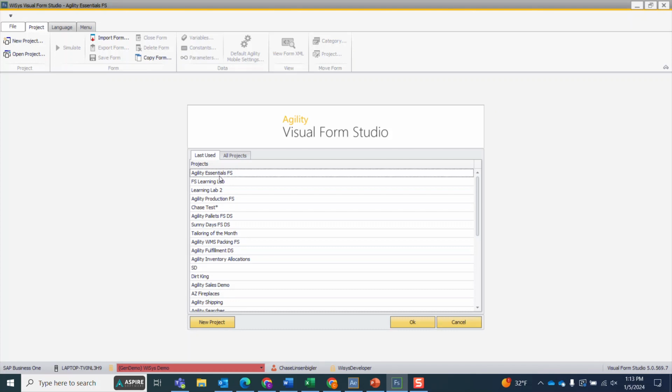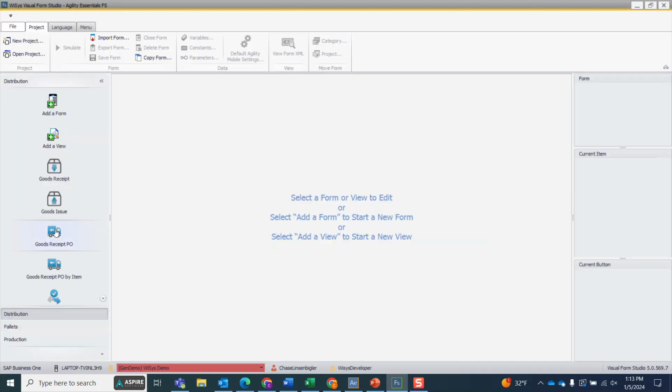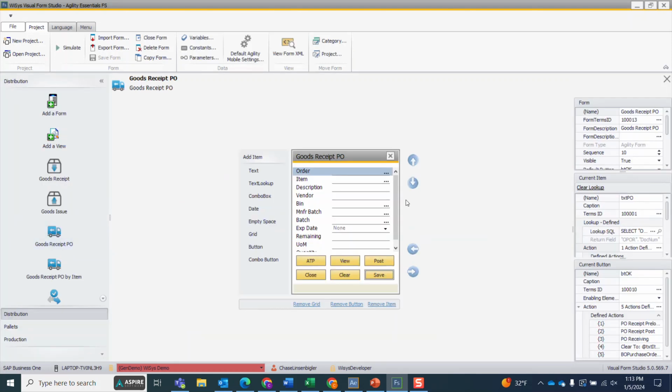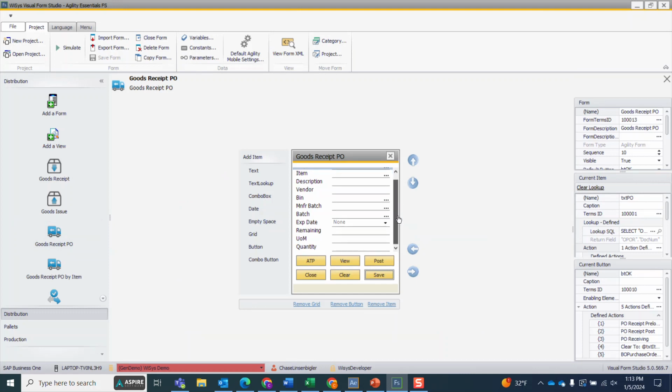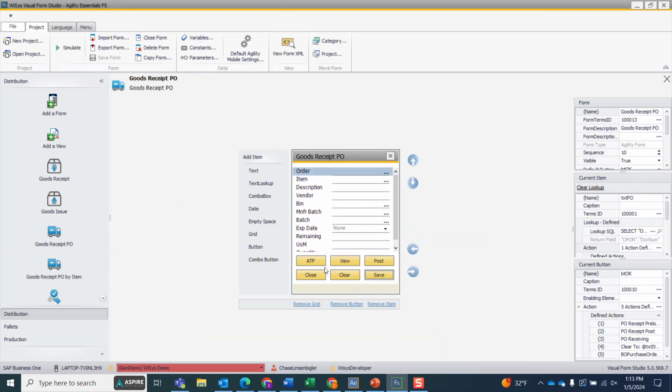So if I go into Agility Essentials FS, our goods receipt PO displays a lot of information. So you can see here, it goes a little bit longer than the whole screen. It has 6 buttons instead of the most common 2 or 3 buttons that we typically see. This has a full 6. So this is going to be probably our most crowded screen out of the box. Now, typically, the out of the box products don't have as many issues with screen space until you start tailoring them and adding some fields, but this is a good place to start.